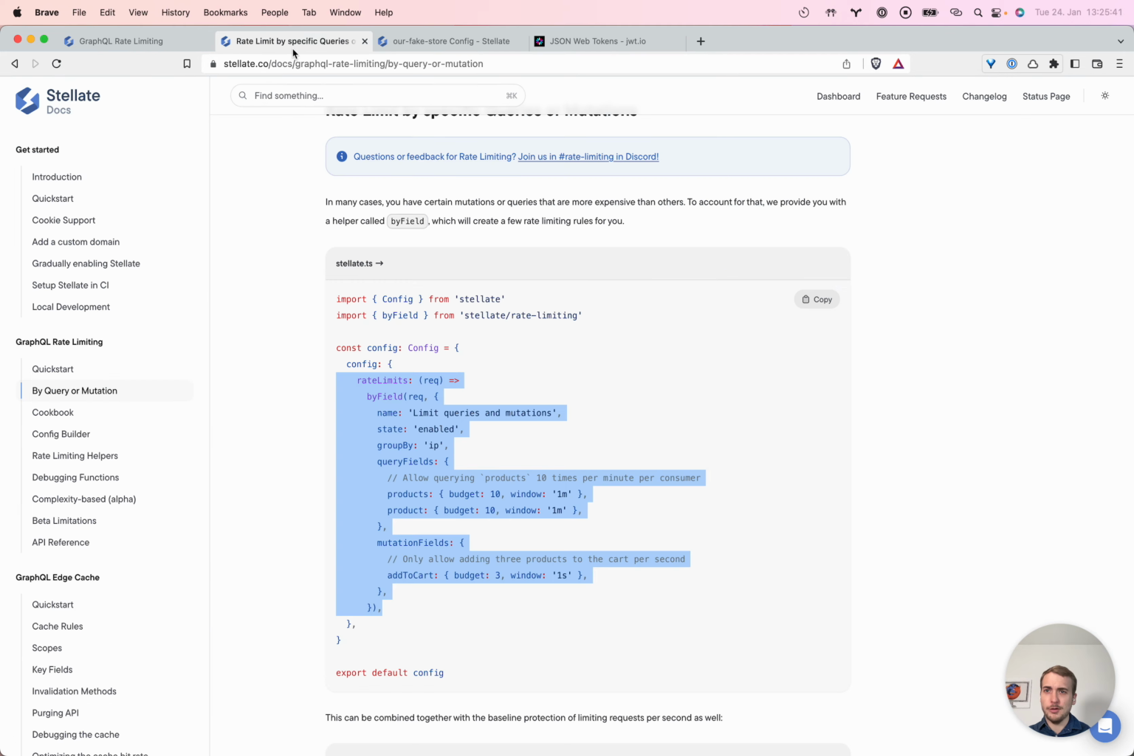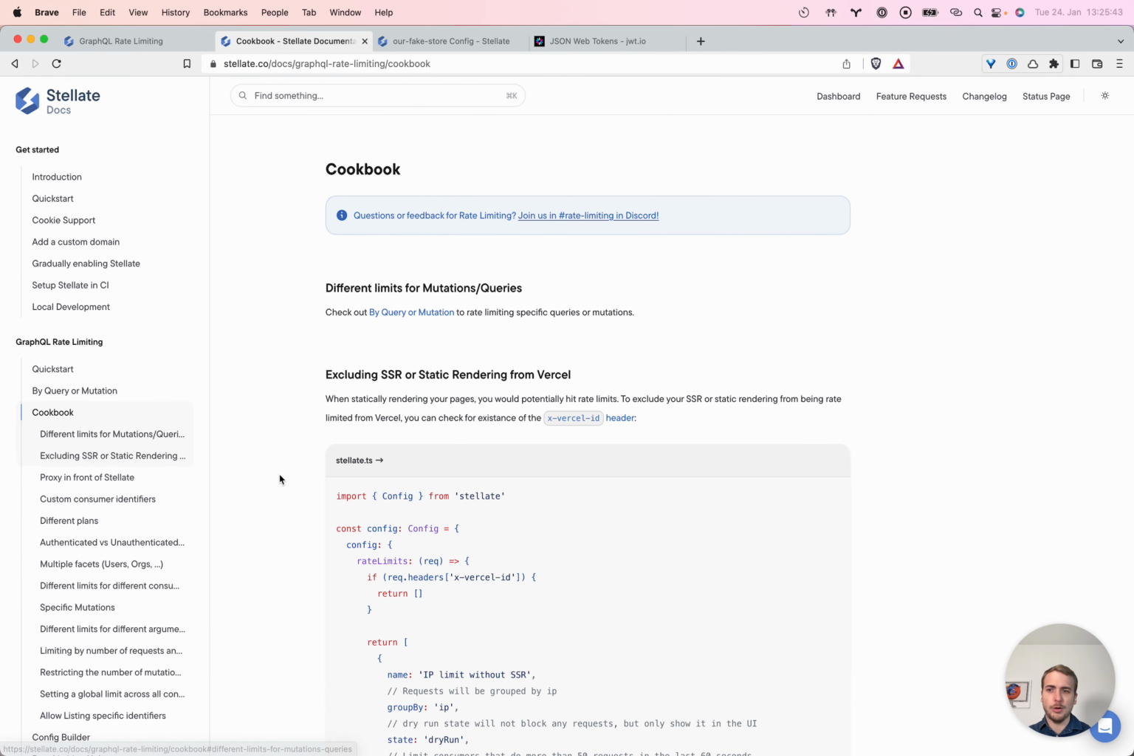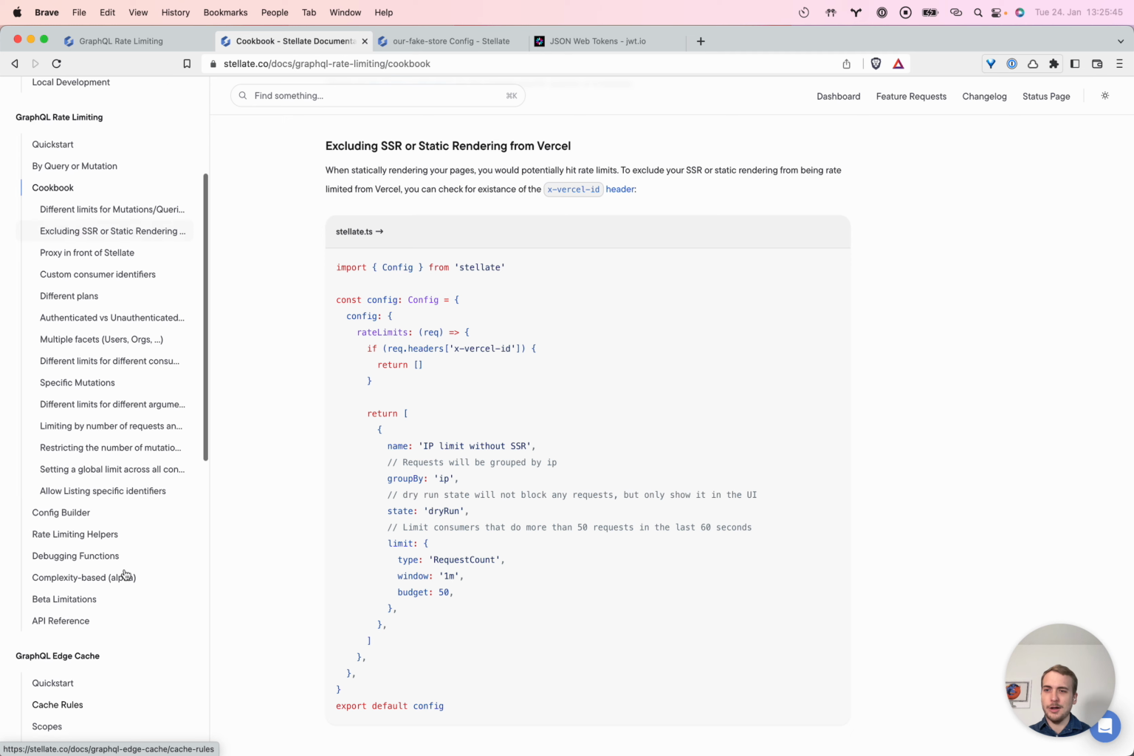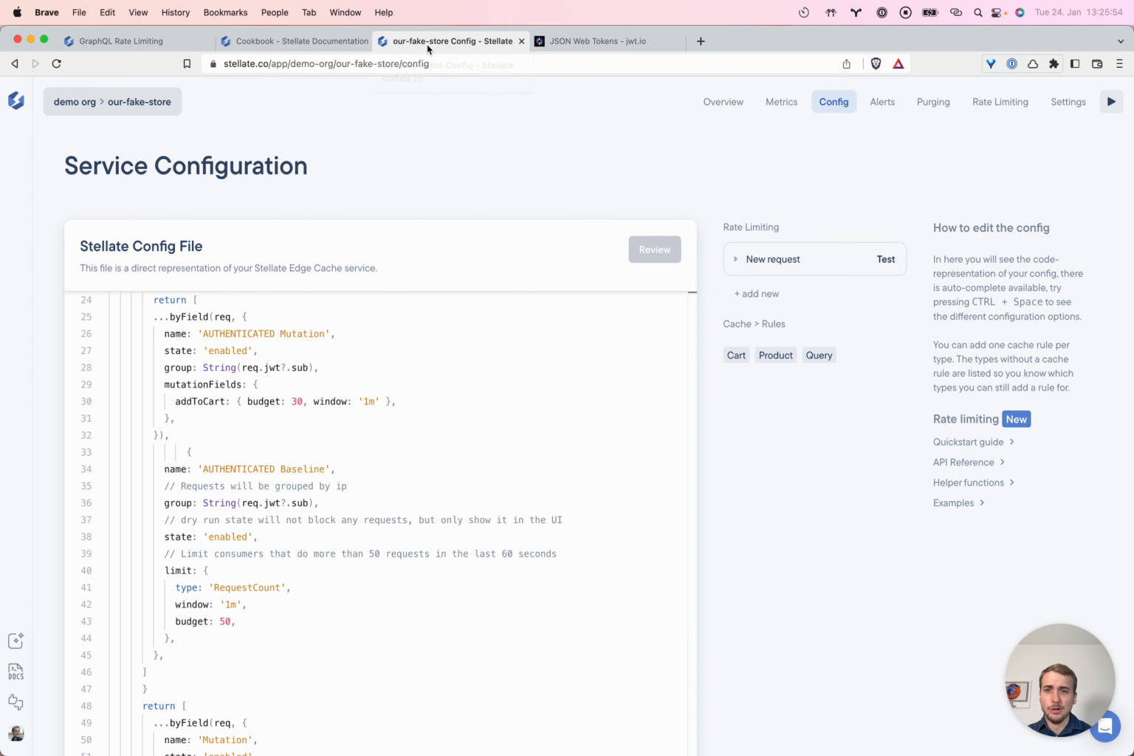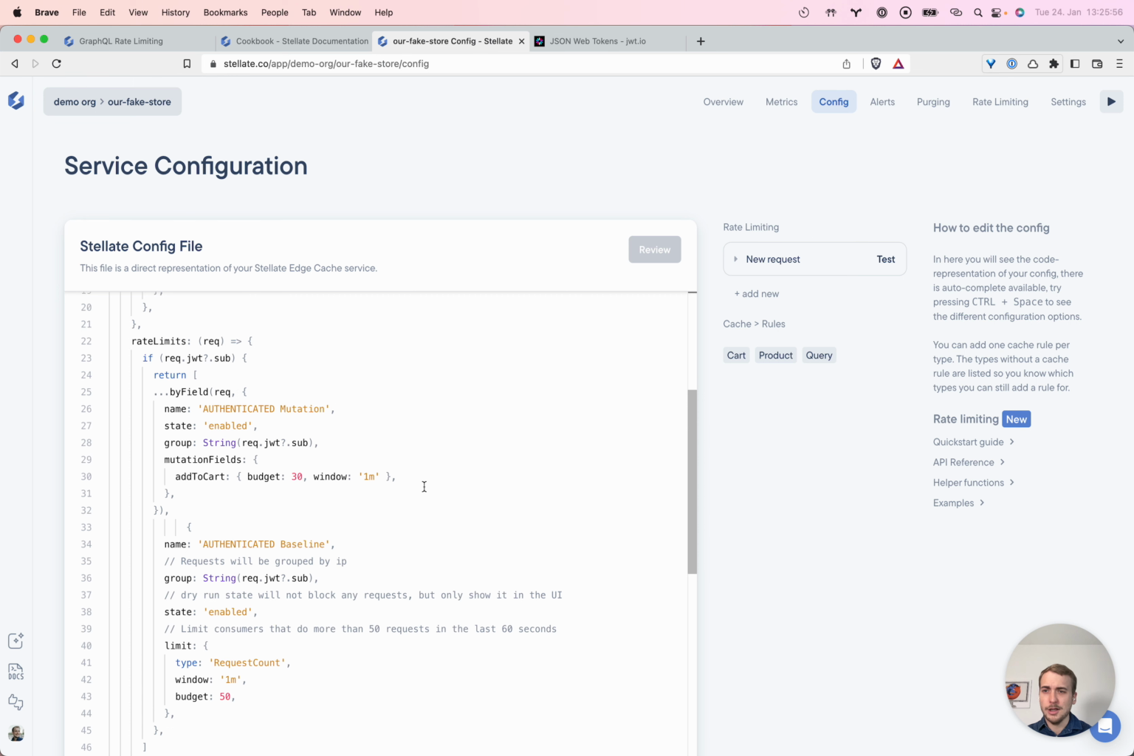You can go even further. We have a bunch of examples here, the cookbook, how to use this in various use cases. Like if you have different plans, for example, you can have different rate limits for those. I am looking forward to getting your feedback on this. And I just want to say this is just the start, just the beginning. We have complexity-based rate limiting coming soon as well. That will even open up way more use cases.